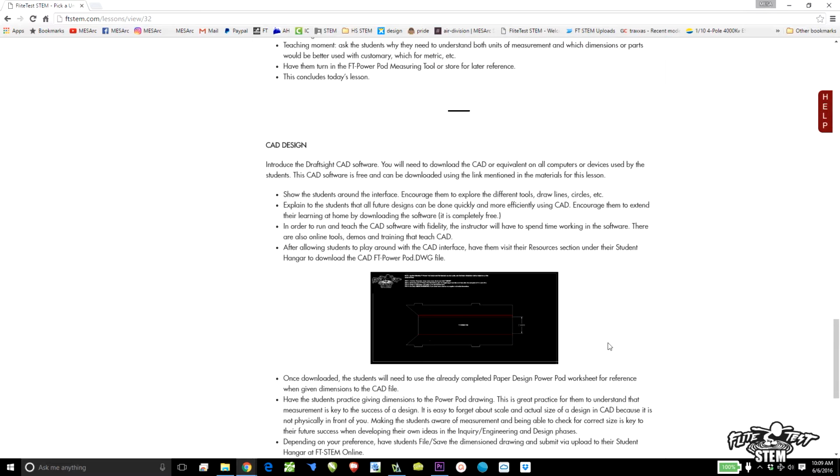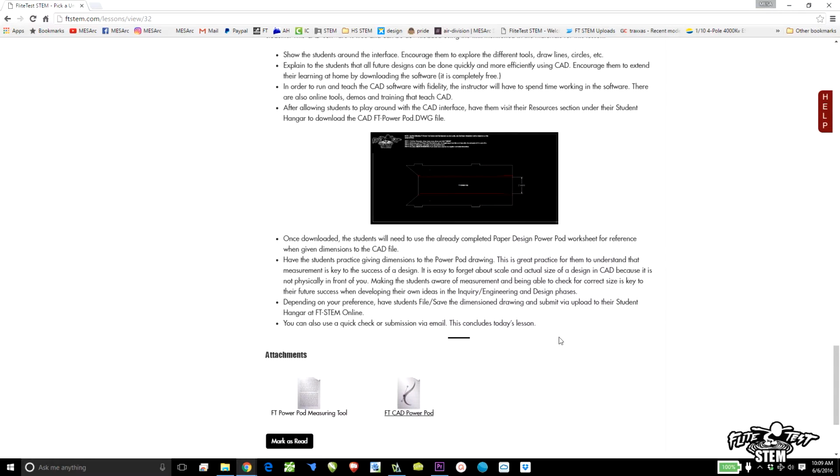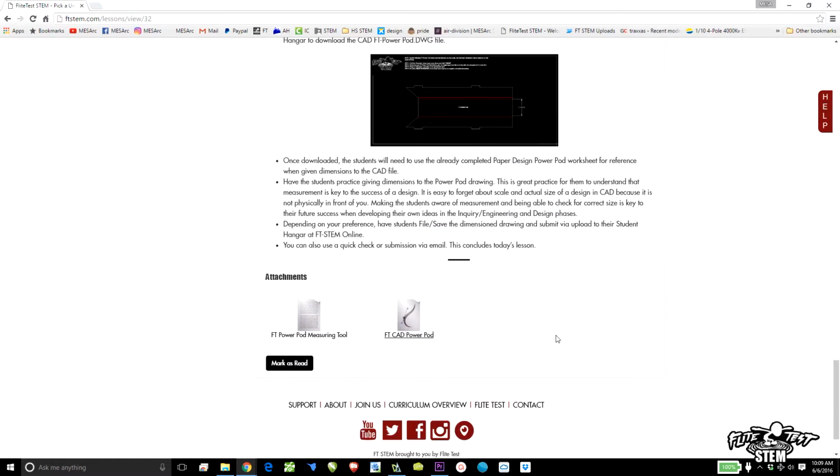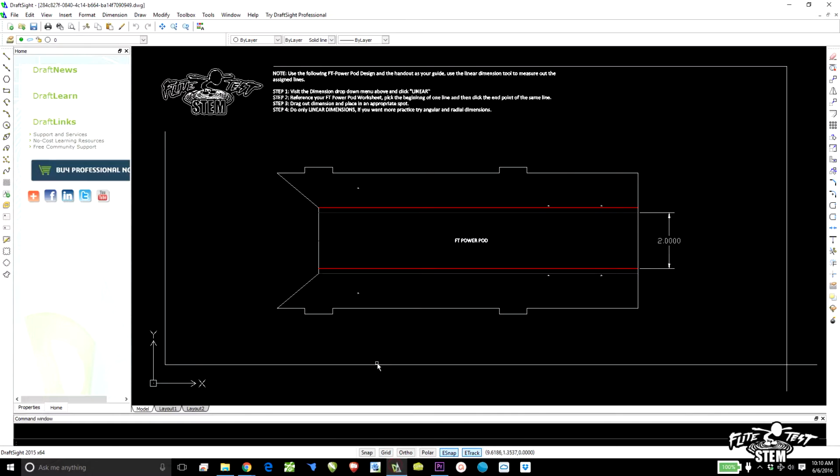Alright guys, we just got shared the FT CAD PowerPod lesson to us, and we're the students, and we are attempting to dimension the PowerPod. If you notice that you have the actual attachment here, you can download it. When you download it, it goes into your download bar, and you can bring it up in DraftSight if you have DraftSight. If you have something else, this tutorial is not going to work for you.